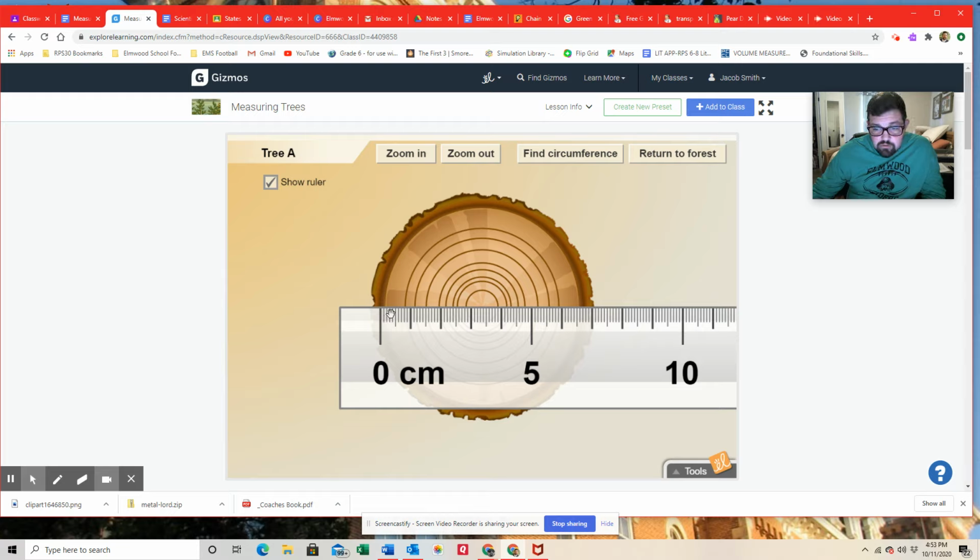So that's 0. I'm going to come all the way over here. And when I'm measuring this, each dark line is a centimeter. So that's 1, 2, 3, 4, 5, 6, not quite 7. So 6 centimeters. And then I'm going to count the little ones as a millimeter. And there are 10 millimeters in 1 centimeter. So that's a decimal point. So I would say this is 6.7 centimeters would be the diameter, which is the length across this tree.